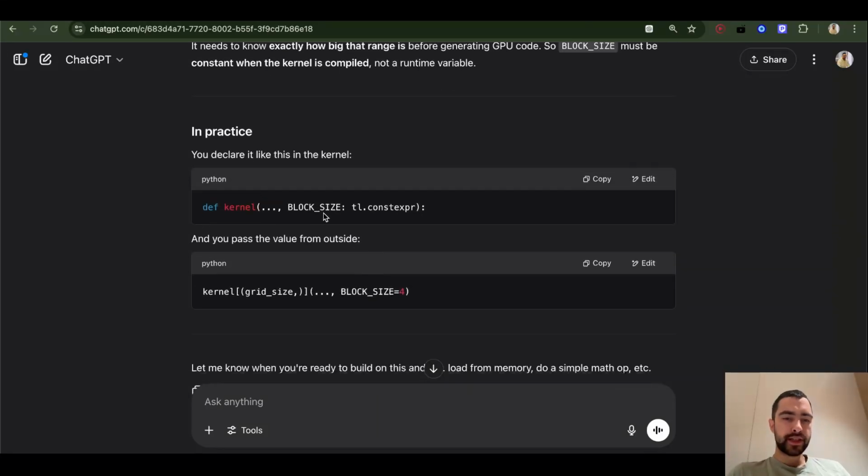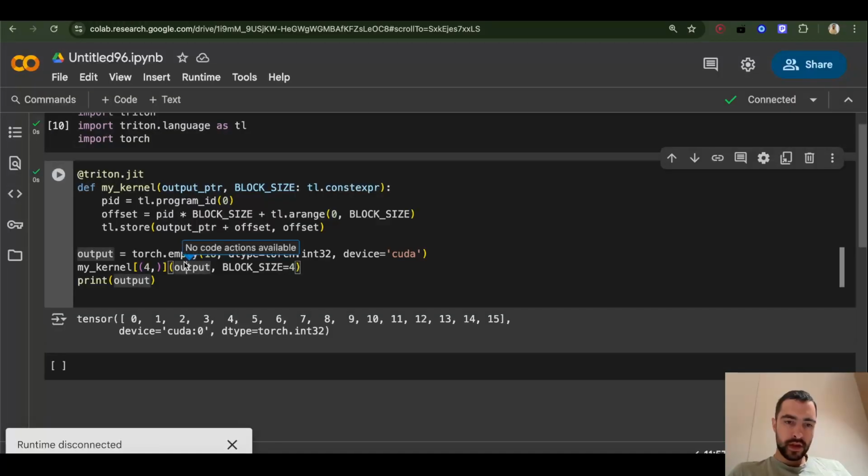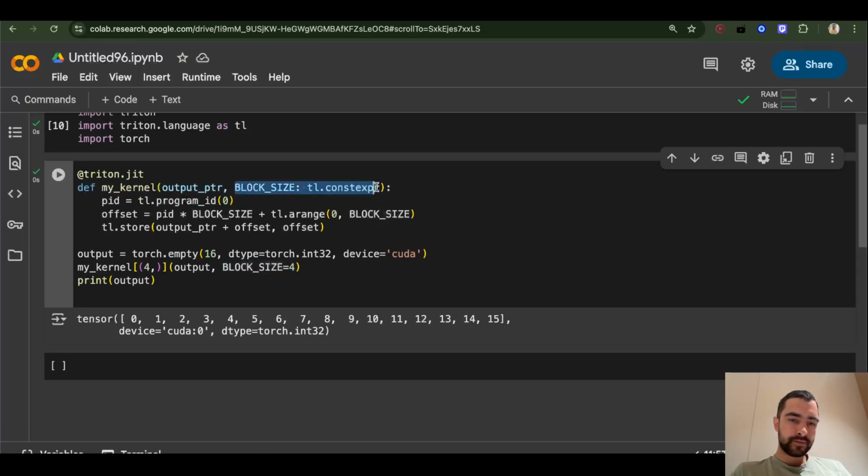So what we need to do is, in the kernel definition, define it with this type, tl.constexpr, a constant expression, and you pass the value from the outside. So block size 4 when we are creating the kernel, I'll show you. Here, when we are creating the kernel, we need to pass block size 4, and we need to get that variable here. So now it's going to have access to it at compile time, and we don't define it within the function.